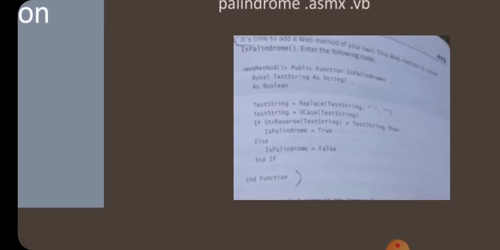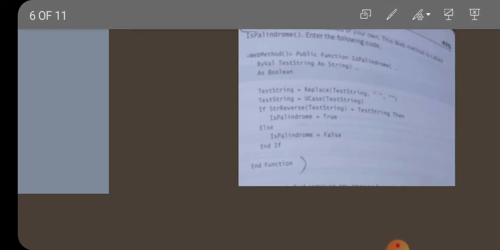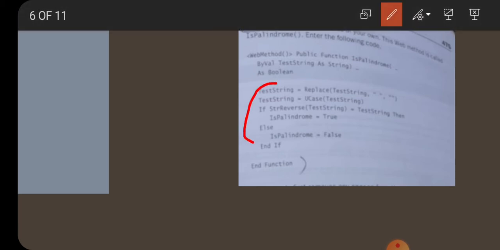In that we may type the following code. What is that? Web method public function is palindrome. They reside inside the code window itself. You may just type the lines; these are the lines you may want to type inside that code window. Got it, students?